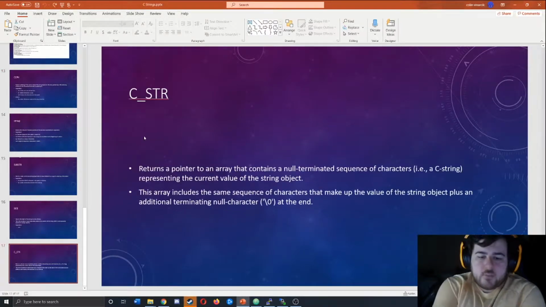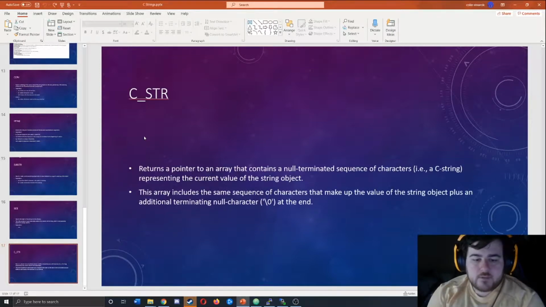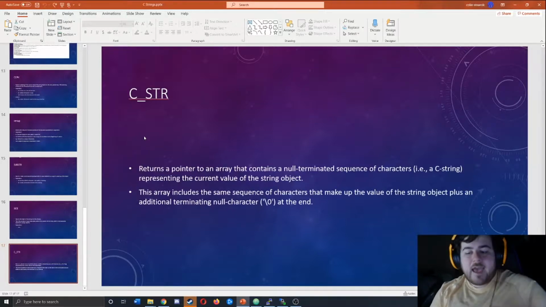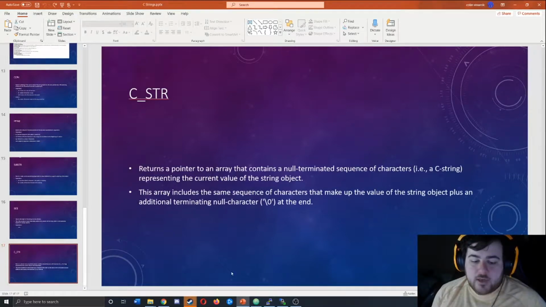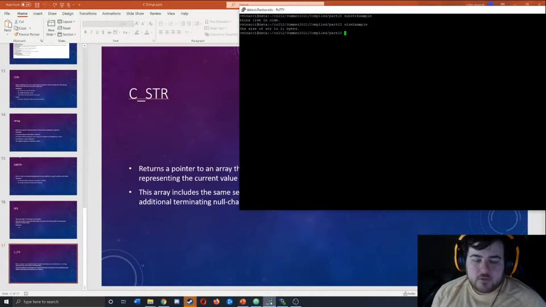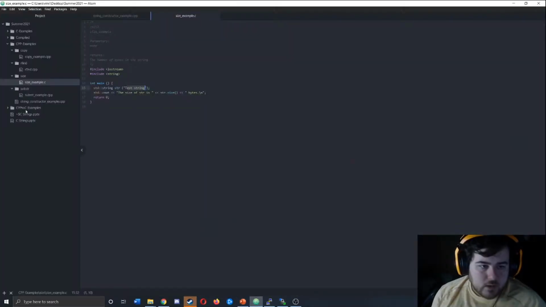So it returns a pointer to an array that contains a null terminated sequence of characters. Again, it null terminates it for you too, representing the current value of the string object. This array includes the same sequence of characters that makes up the value of the string object plus the additional terminating null character at the end. So even if this string has a null character in it, it will throw another one in at the end for you, just in case, which is also helpful and something to consider. So let's hop into an example to look at this.